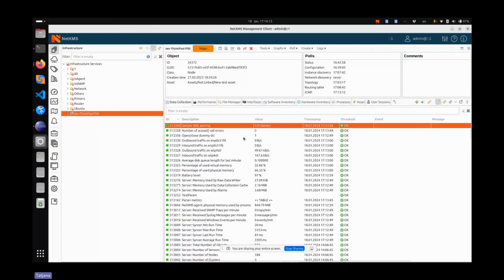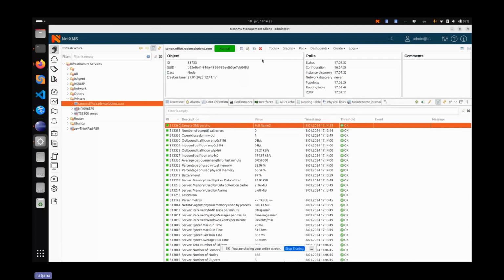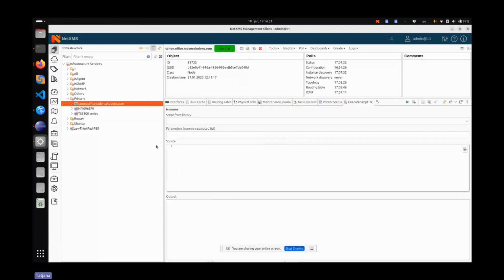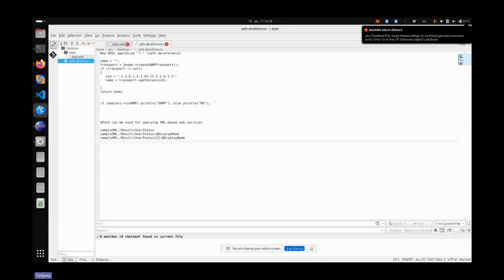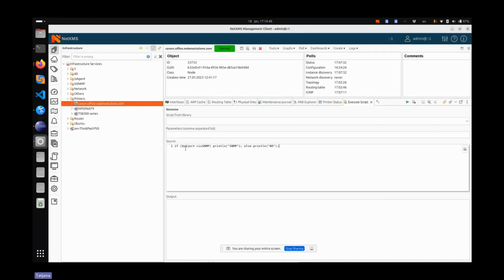And the second new feature that is connected with NXSL is safe dereference. What I wanted to show about safe dereference, first of all, let's open the execution script view, and I will show you two different scripts. So the first one, I will take this one. What the script does: it checks if object, a variable that is always available to us, is SNMP. We will print SNMP, else we will print that it's not SNMP. We can execute it here and everything will be fine.